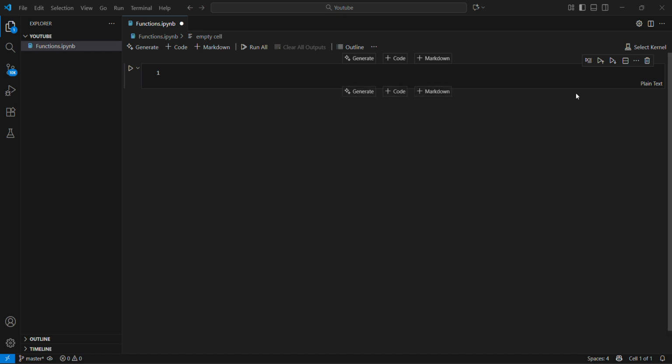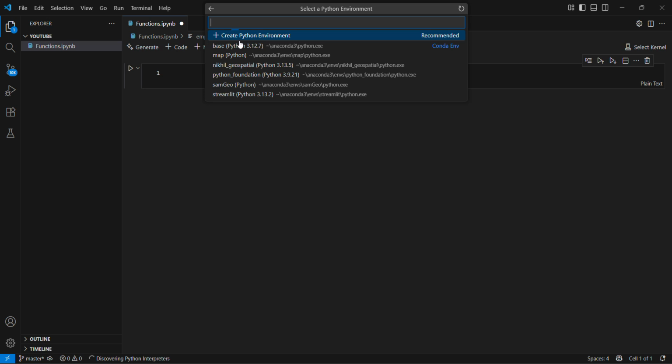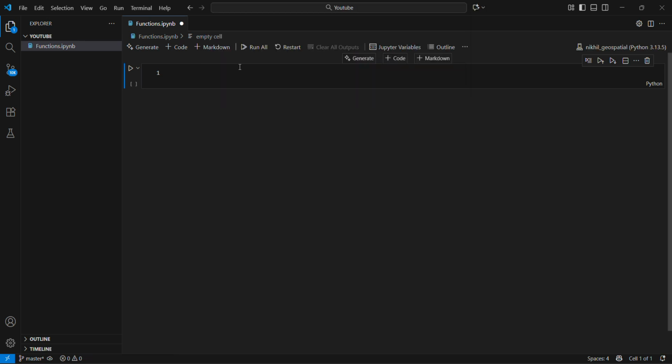This is the general interface for VS Code. Here you have to select your kernel under your Python environments. So Nikhil Geospatial is my Python environment for running the code, which has all the Python packages installed inside it. I pre-installed all the available packages which I need to run my code.